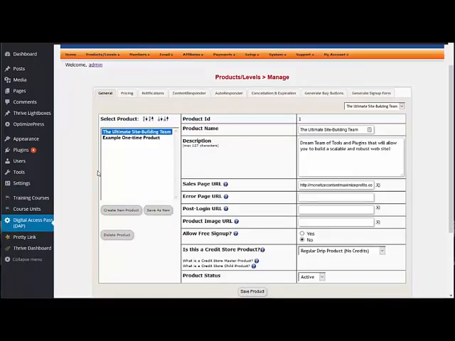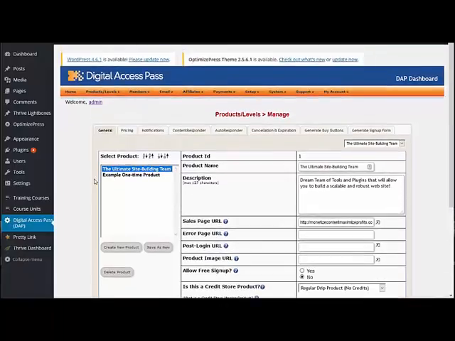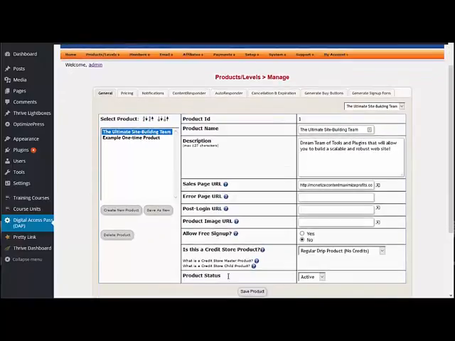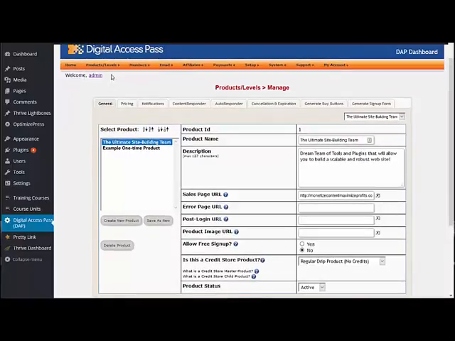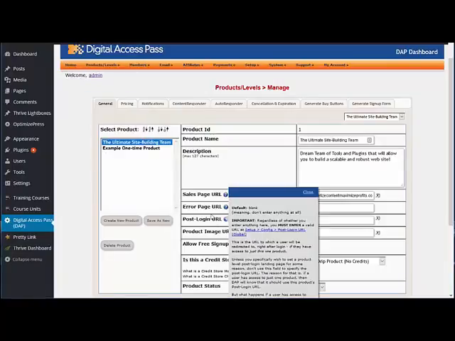So at this point I have installed and activated WP Courseware, set up a course, created a few test modules and test units, and assigned the test units to the right modules. Now I'm ready to connect my DAP product to the WPC course. So let's take a look at the DAP product setup. You can create your product in the DAP admin dashboard, products, levels, under the manage page. Click on manage, and then you can create a new product or manage your existing product here.